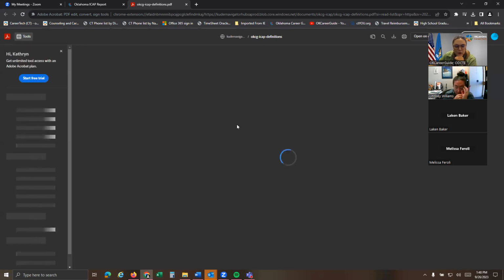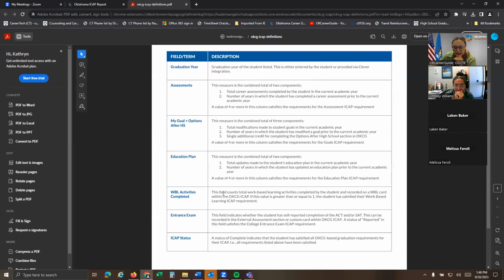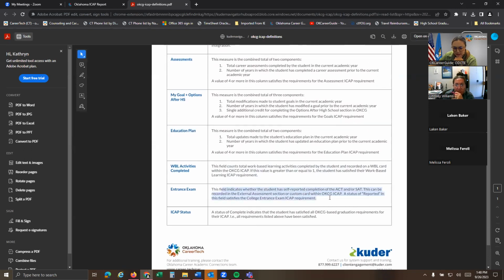So, for example, under assessments, a value of 4 or more satisfies ICAP. Goals, a value of 4 or more satisfies ICAP. Ed plans, a value of 4 or more. And then work-based learning, entrance exam, which was ACT or SAT, and then that will complete their ICAP status.